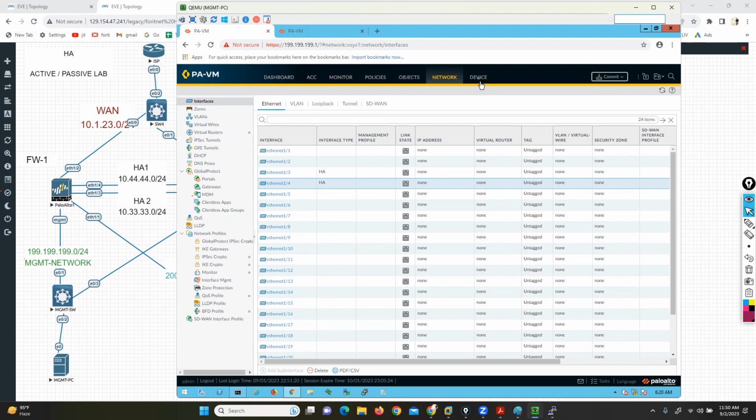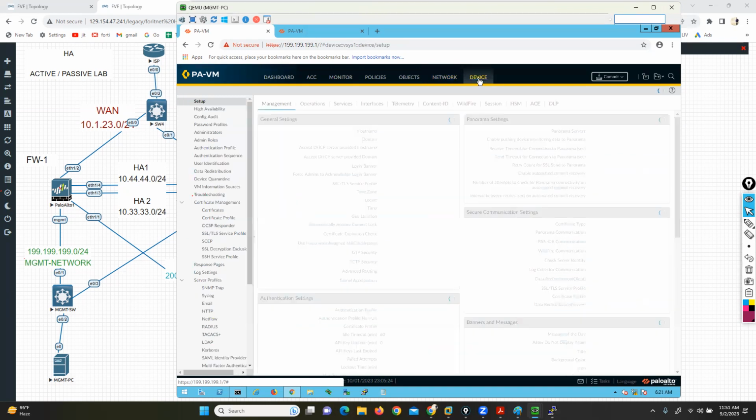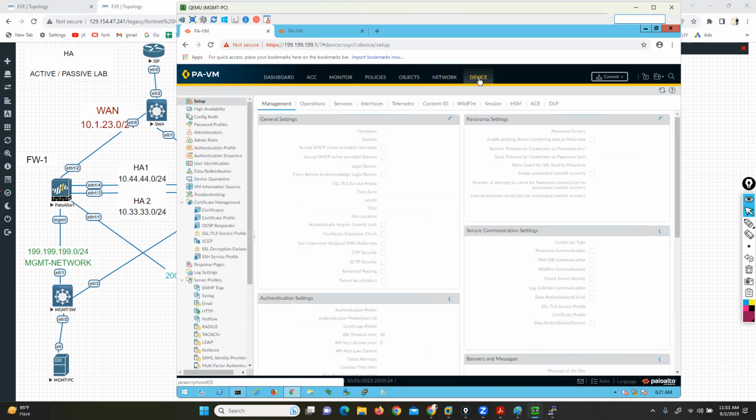Let's go for the high availability configuration. For high availability, you can click on device. It's a simple step like other vendors. It requires a few steps to configure high availability. You can click on device, then click on high availability. Here we have the high availability option.